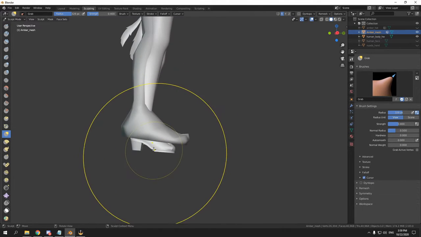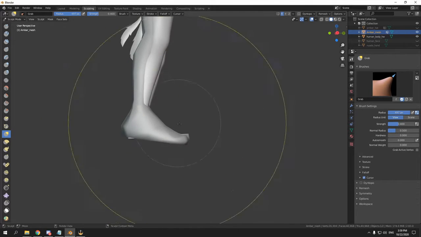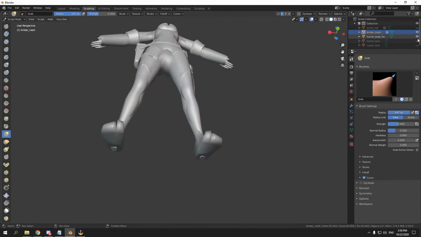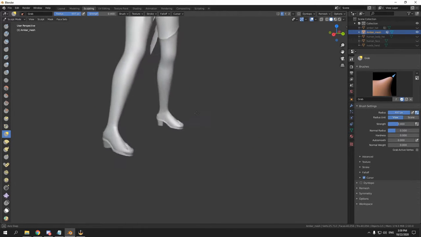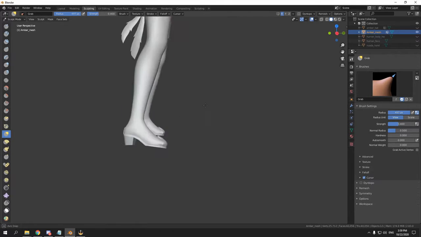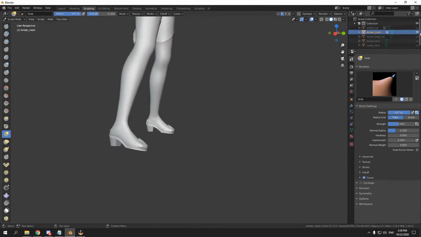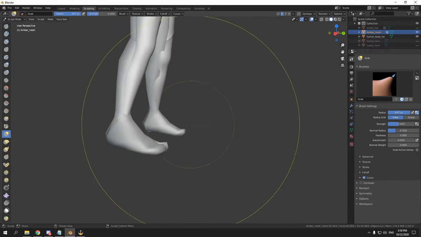So if I want to move this foot up, I just go grab tool, make it big, and we can move the foot up and it moves up on the other side. This is just a lot of trial and error to see what works and what doesn't, and just lining up.